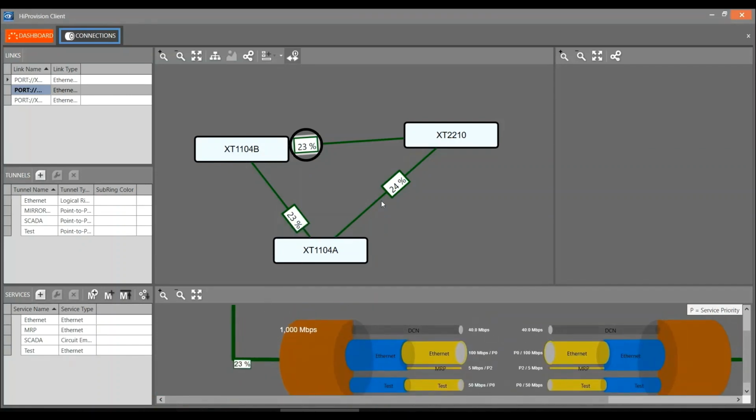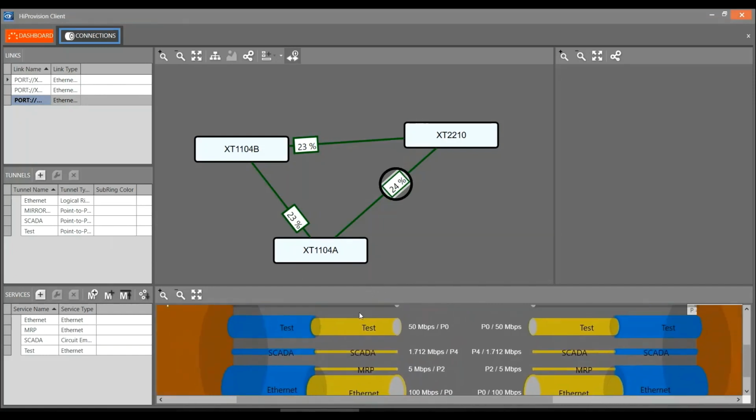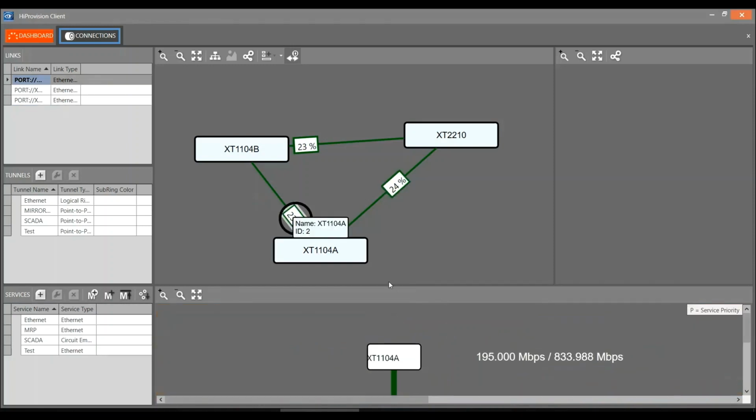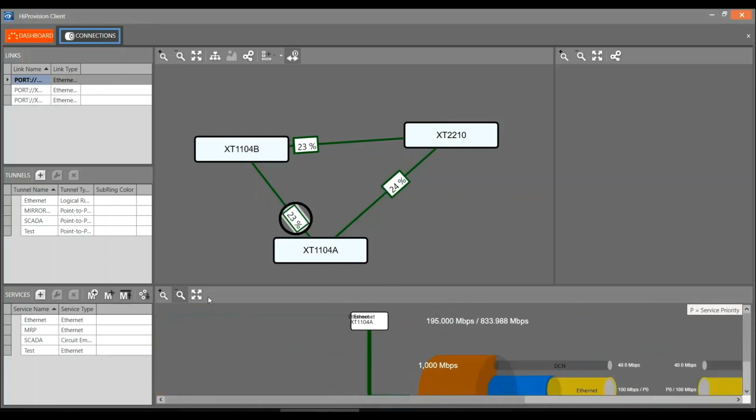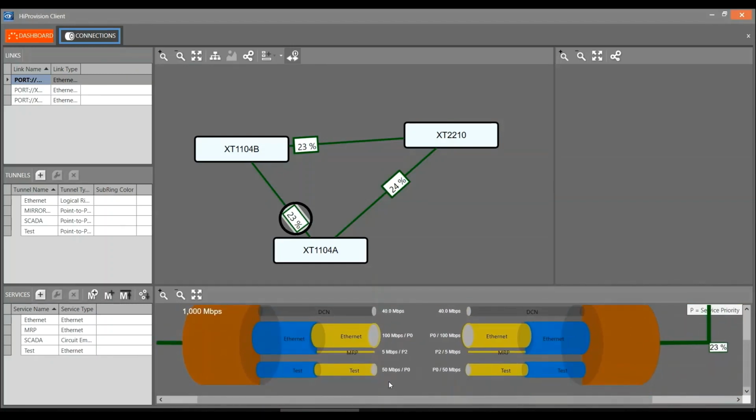We can also click our different tunnels to see that the links also reflect our created services. All of this is automatically managed and preserved by the HiProvision service. In just a couple of minutes, the Dragon PTN with HiProvision software allowed us to create and provision MPLS-TP services and tunnels, a process that would typically take hours, if not days, to complete with competing hardware.